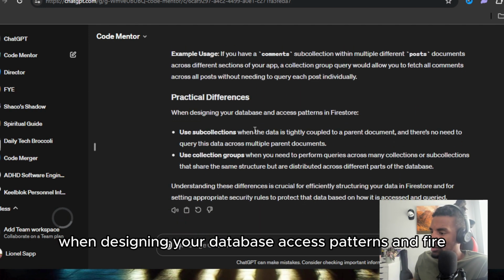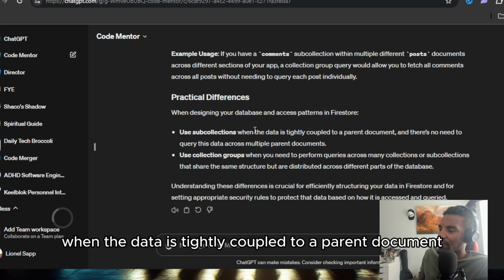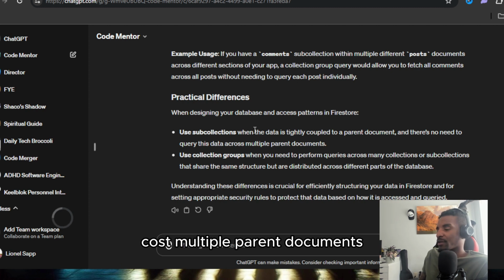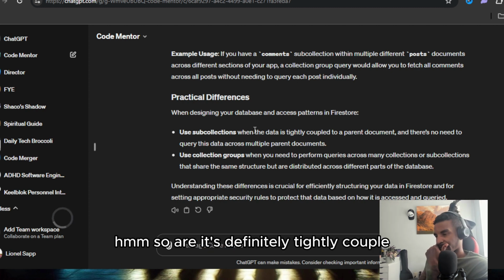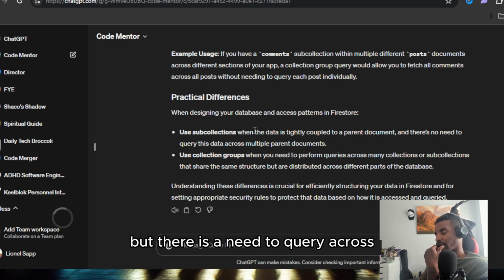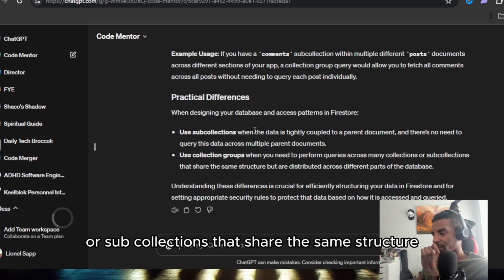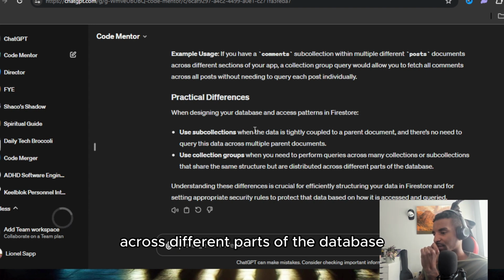When designing your database access patterns in Firebase, use sub-collections when the data is tightly coupled to a parent document, which it is, and there's no need to query the data across multiple parent documents. It's definitely tightly coupled, but there is a need to query across multiple parent documents. Use collection groups when you need to perform queries across many collections or sub-collections that share the same structure but are distributed across different parts of the database.